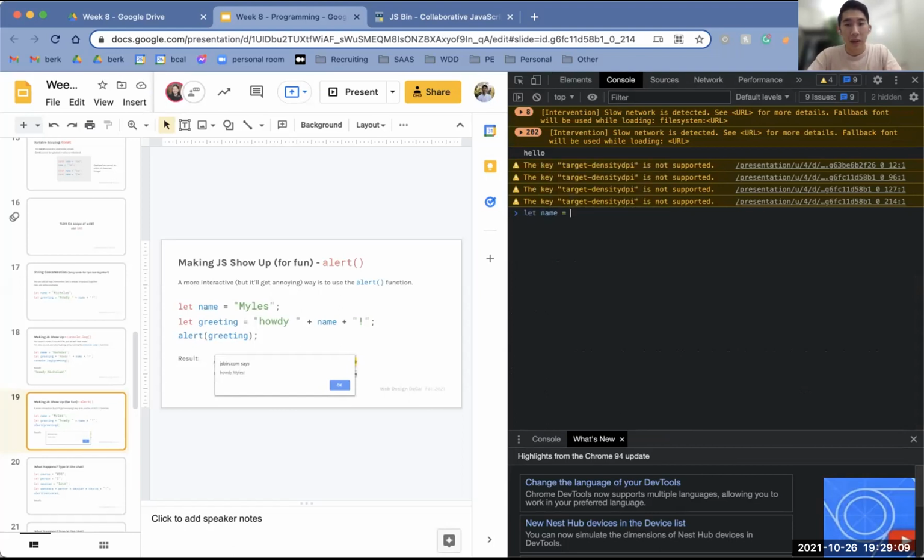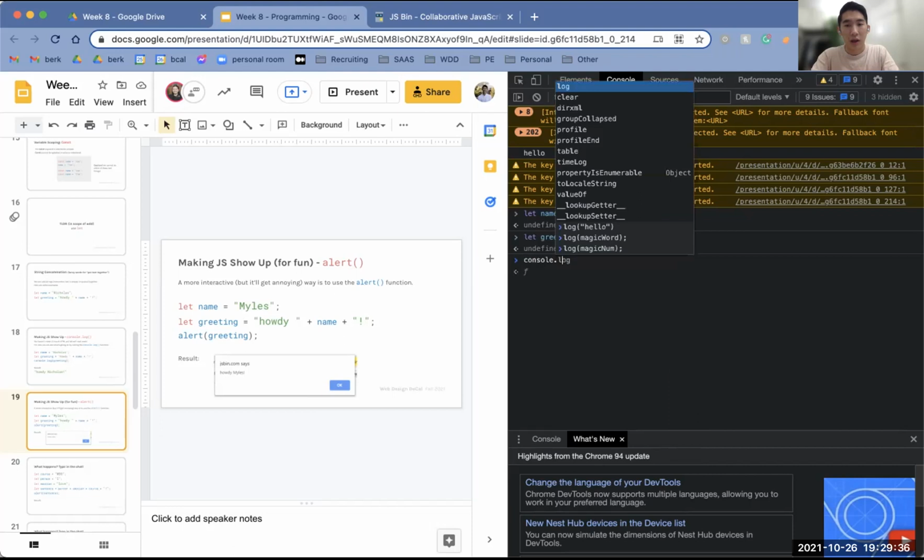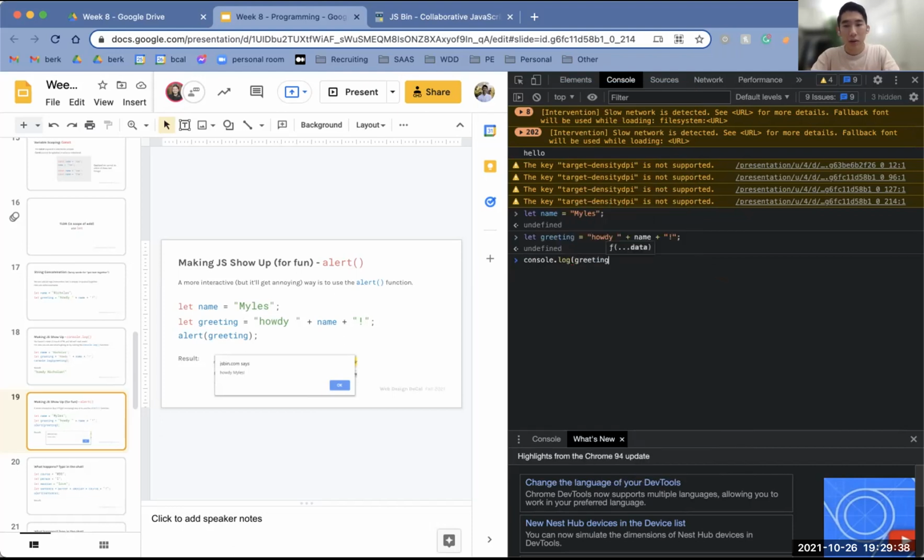Inside console, we can simply run our JavaScript code, and it'll be attached to this website. So we say let name equals Miles, and then let greeting equals howdy plus name, right? This is string concatenation. So we add this variable, which is actually just the string, plus an exclamation point. Nothing happens there because we're simply defining a variable. If we want this to show up, we can do console.log greeting. That'll simply return it inside our console.